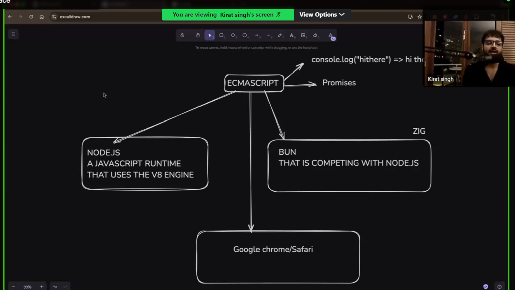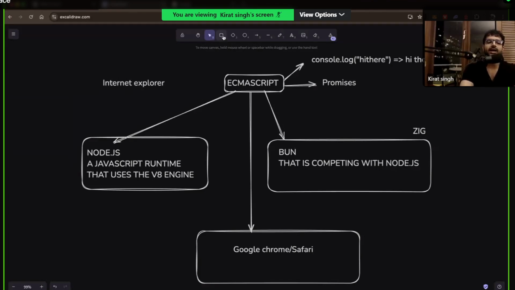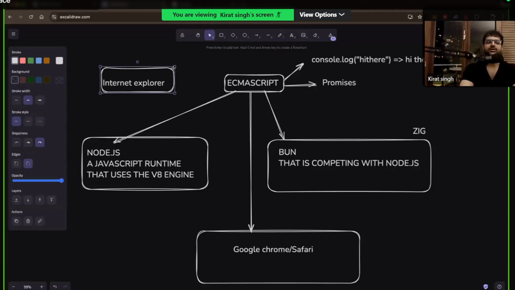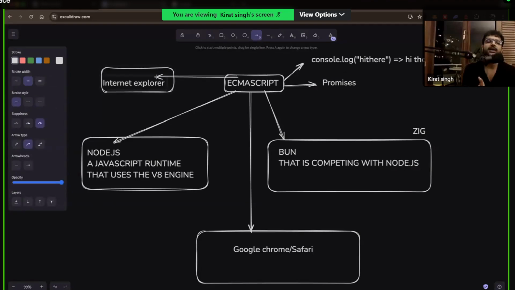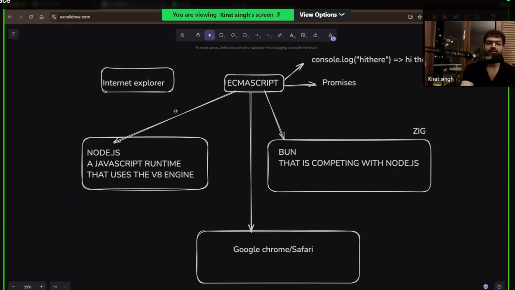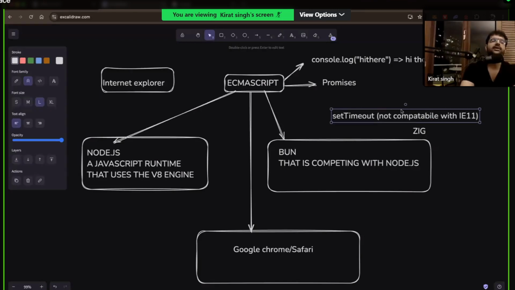This is why people say don't use Internet Explorer, because no one is maintaining the JavaScript engine over there. This is why newer ECMAScript standards are not implemented by Internet Explorer. So whenever you search for any function, for example, let's say setTimeout, it might say that this is not compatible with Internet Explorer 9 or 11, because Internet Explorer never added this functionality.